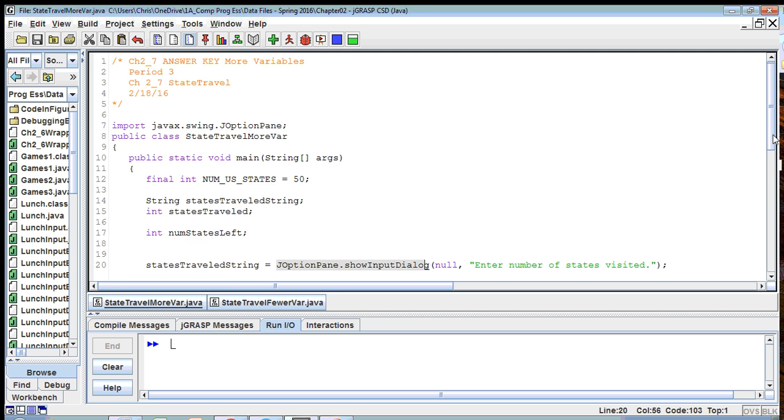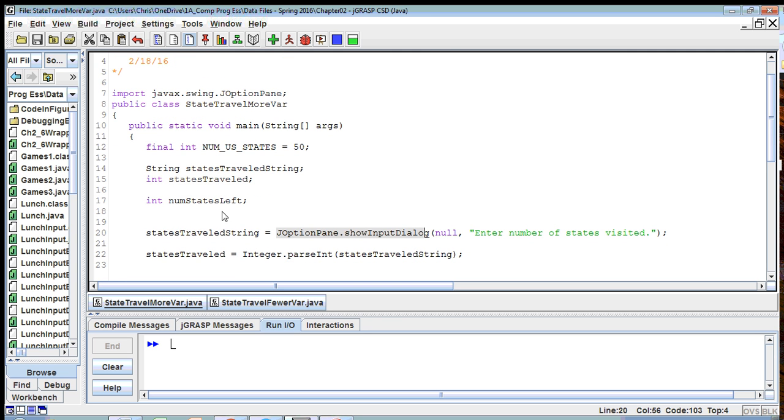And so the user types in their number, and then it's stored in this statesTraveledString. And so now this statesTraveledString right here has a value that's a string, even if it's a number, and it needs to be converted to an int. So we apply the parseInt method with the Integer wrapper class. And what it does is after it takes that, it's going to store it in the statesTraveledInt. Notice we use the same word here, statesTraveled, as we do here. The only difference is that one's a string and one is not. So that's a good practice to do.